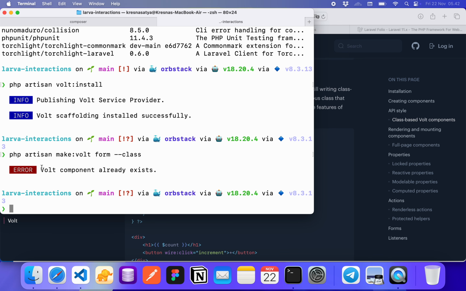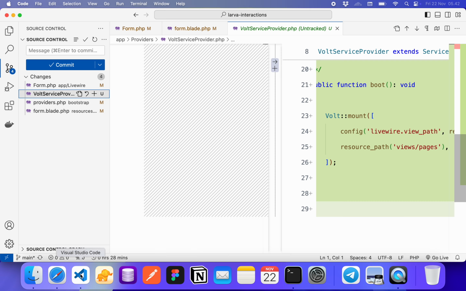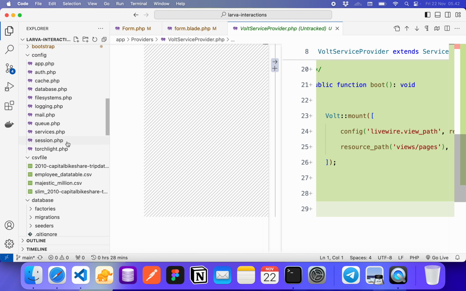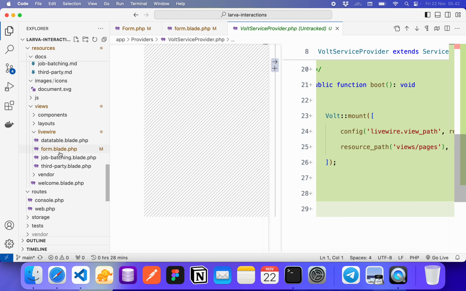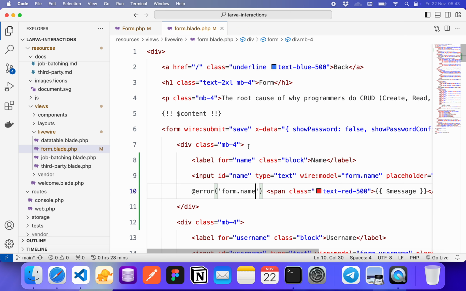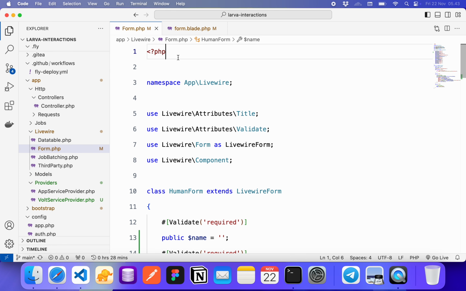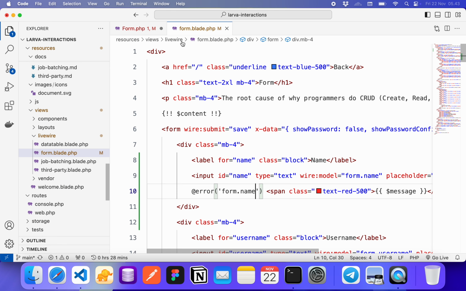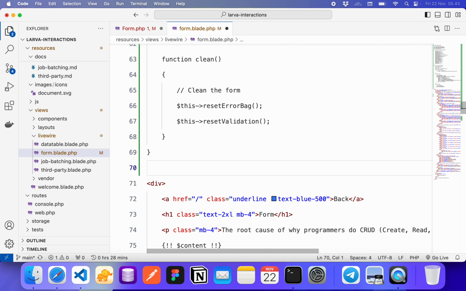Okay, it says that the Volt component already exists. Why? Because previously I created the Livewire view like this one in here, and meanwhile the Volt service provider treats that as Livewire, and we share the same directories. Like when I create the Volt component, it saves in livewire/form.php like that. Okay, so without further ado, just move this one and then place it inside this.